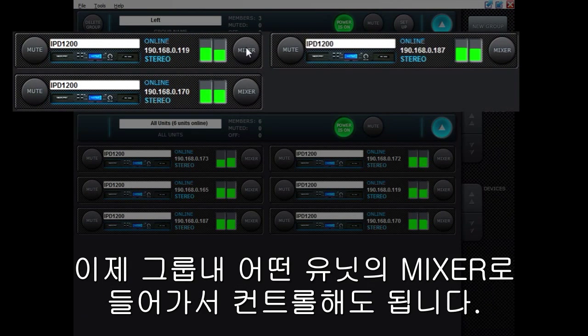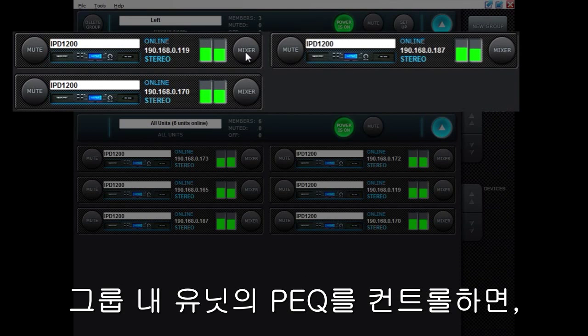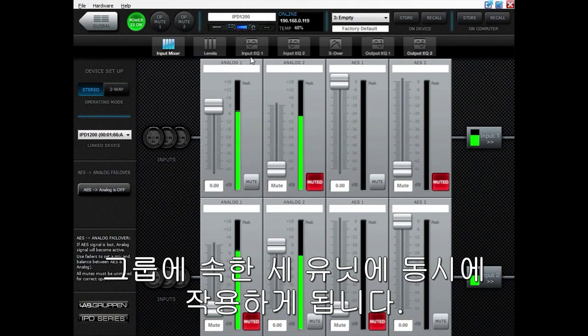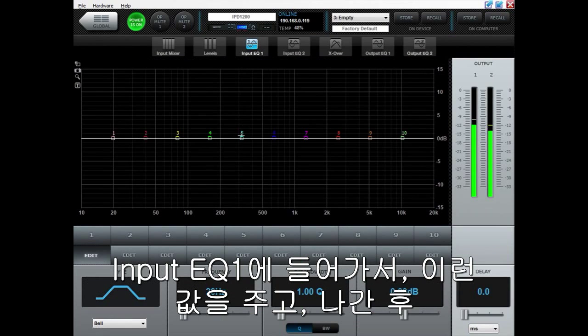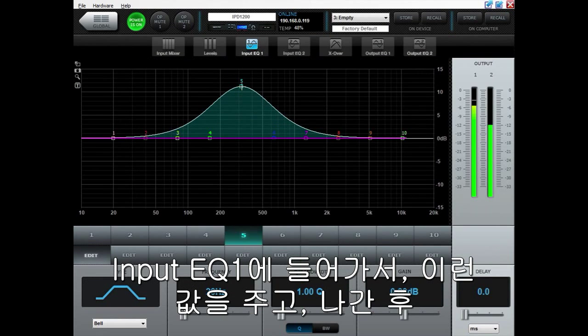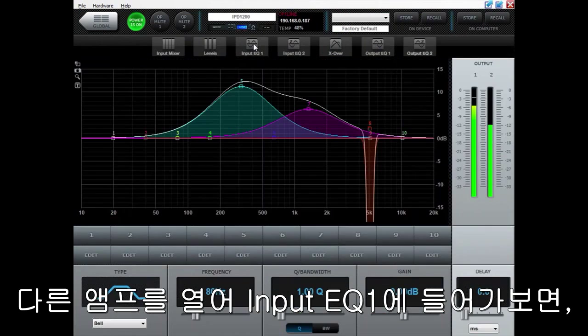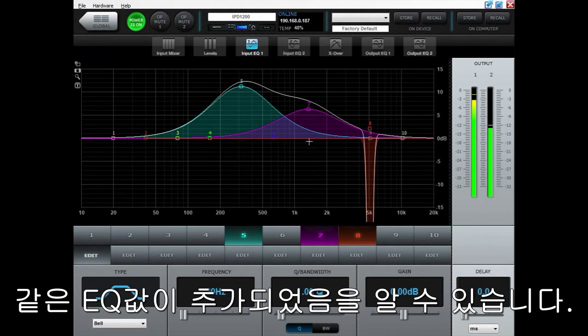You can now go into any mixer panel of any of the amplifiers in the group, and as long as you are controlling the parameters that you added to that group, action will now happen on all 3 at the same time. So if I go in input EQ and make one EQ over here, I can now go back and open another amplifier, and if I go into the input EQ here, I can see that it has now been added.